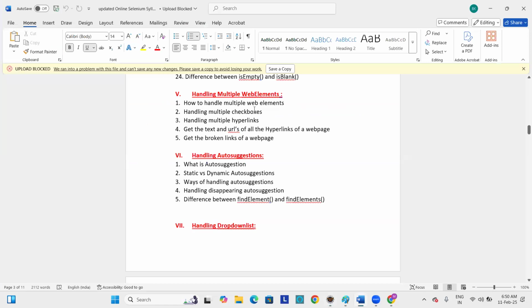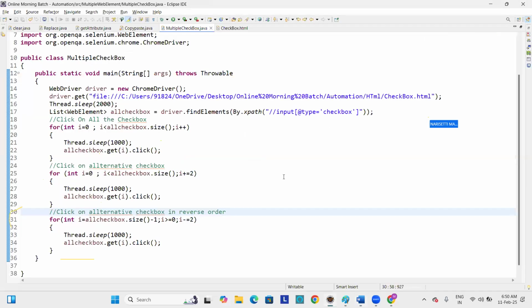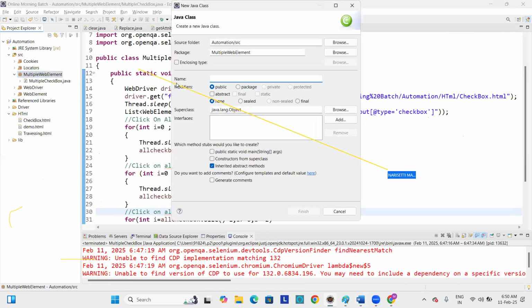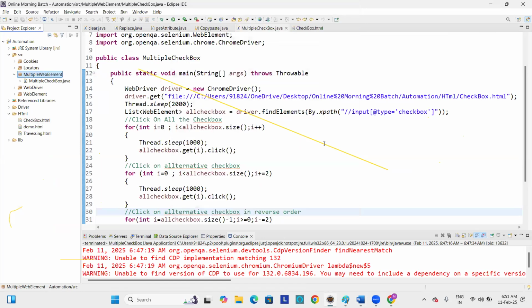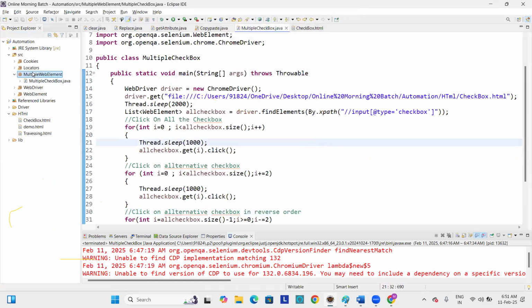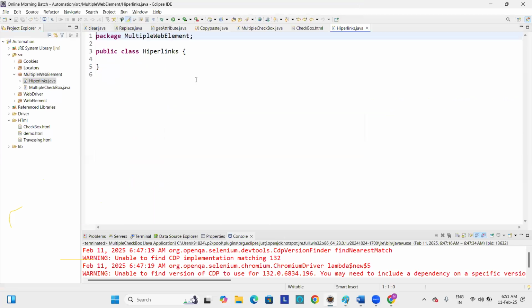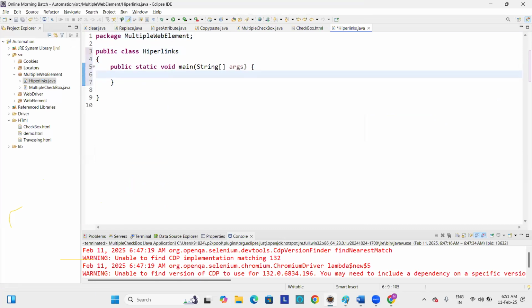Handling of checkbox is complete. Okay, how to handle multiple hyperlinks? How can we find multiple hyperlinks in a web page? Href, A we have, right? Yes, all the hyperlinks are available in anchor tag A.